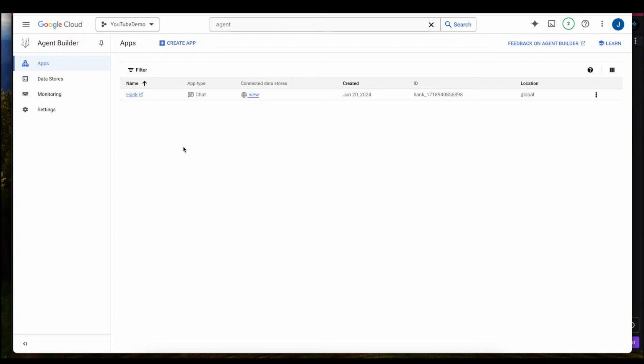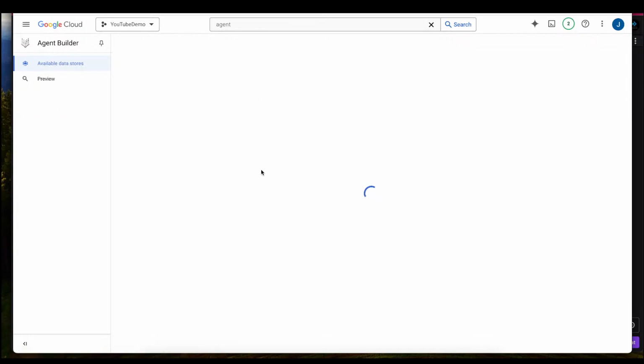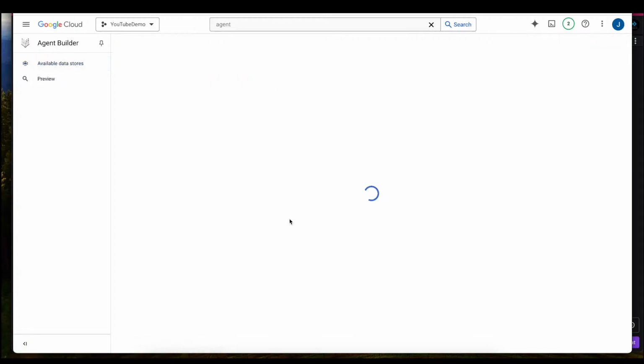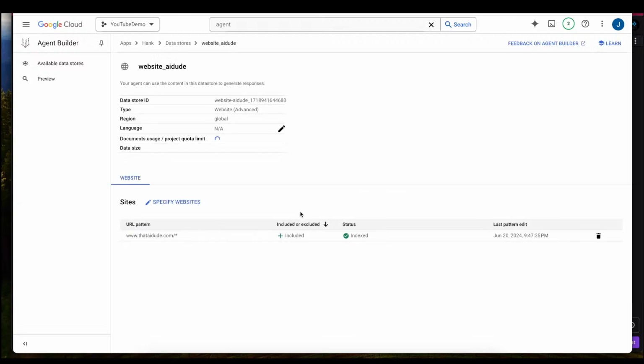I want Hank to be on the landing page. Hank's got a ton of training on my website from thataido.com. We're going to use that to push traffic to the web app as well. But let's take a look at Hank. We got that data store last night. Let's go check on the data store, make sure it's indexed and everything's good there. And to be able to do this, make sure your website is indexed by Google ahead of time. That way, essentially it's just going to give permission for Google to come check out your website.